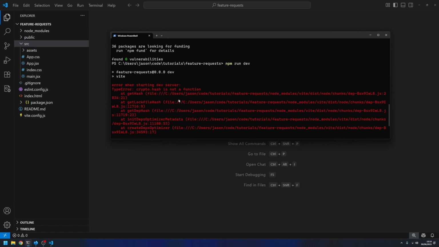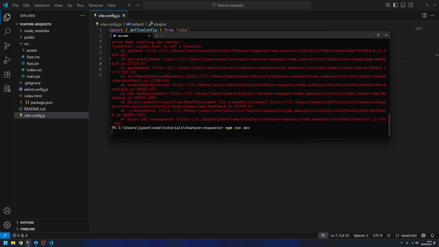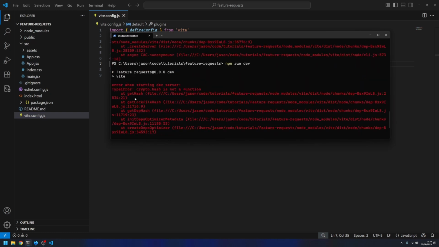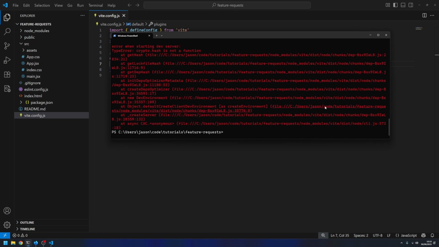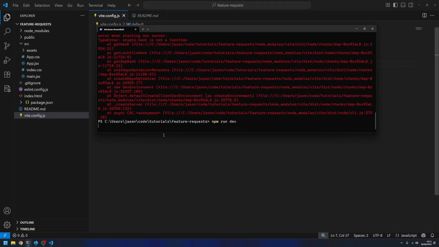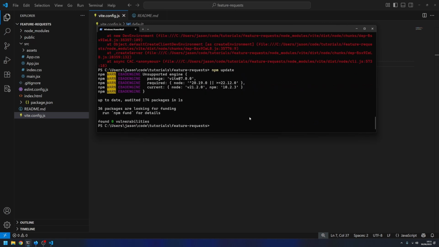Crypto.hash is not a function. All right, I've actually never seen that before. I don't even know where that would be, because we've literally just installed this. Crypto.hash is not a function. It's in a node module, so probably a module that we've just installed, I guess. That's annoying. Is there a problem with Vite? By the looks of it, node module Vite. Yeah, that's annoying because we literally just installed it. Maybe something like npm run update, is it? Maybe we can see that and see if it updates anything.